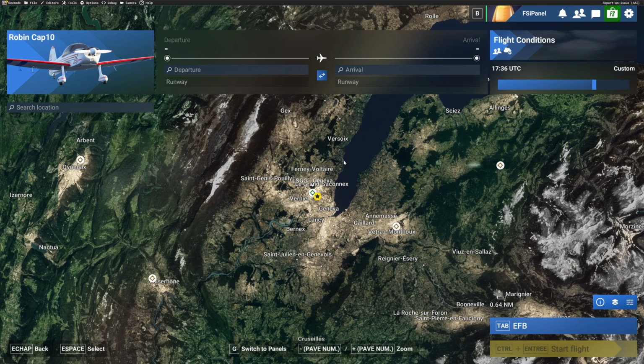On this quick tutorial, I will show you how you can fly quick approaches using any general aviation aircraft not equipped with autopilot.